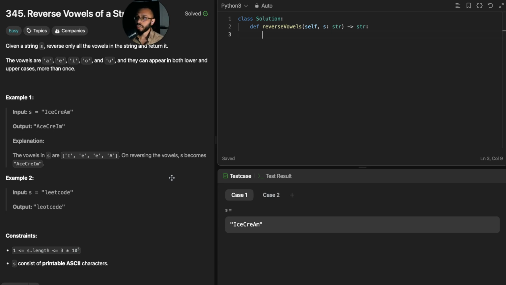In this question, they're asking, given a string S, reverse only all the vowels in the string and return it. The vowels are A, E, I, O, U, and they can appear in both lower and upper cases, more than once. Okay. So for example, in this one here, we have the input string IceCreAm, and we have to reverse all the vowels here.